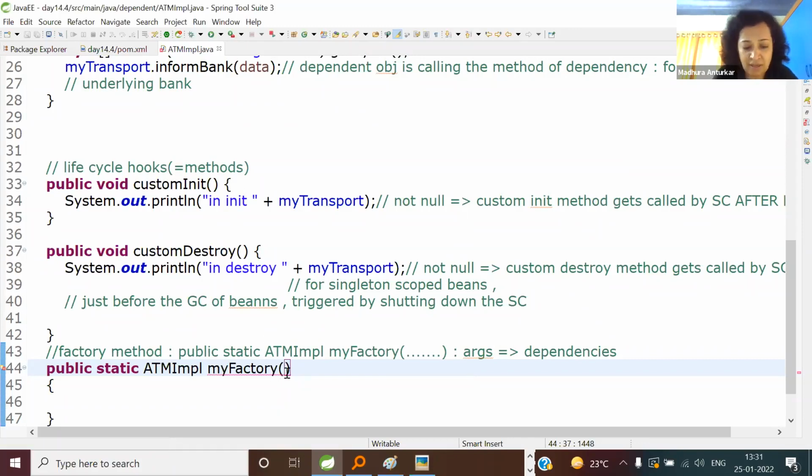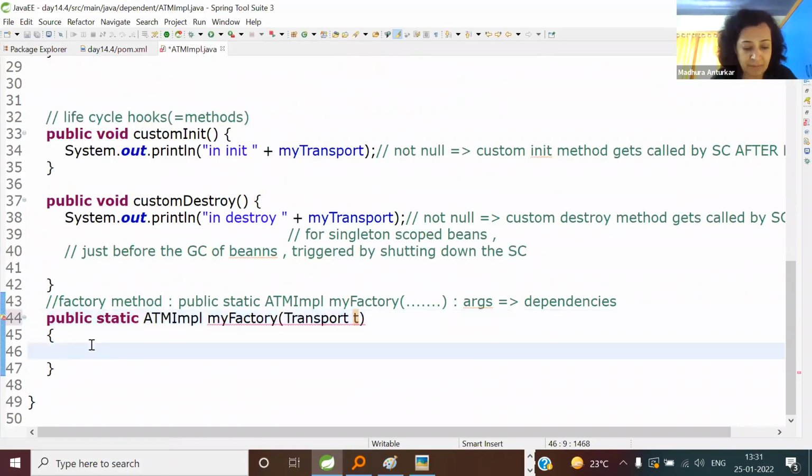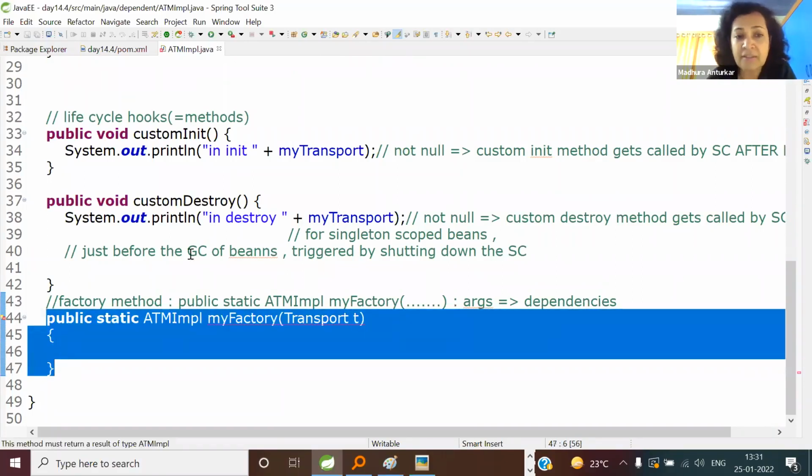I'm just working on the transport layer. So suppose I say Transport T, anything. You got it? So here, now answer the question with a slight thought. Who is going to call this factory method? You have two choices, programmer or Spring container, P or SC.